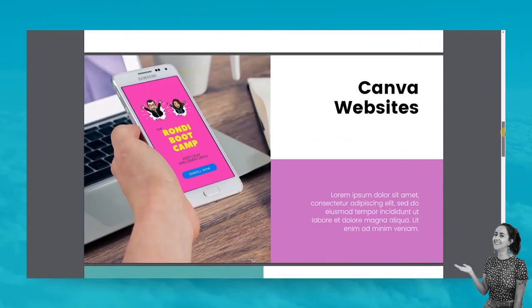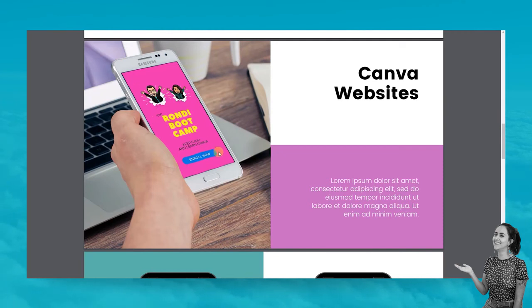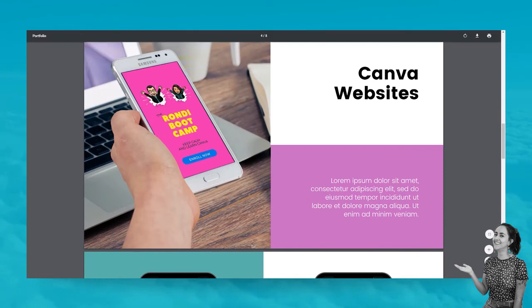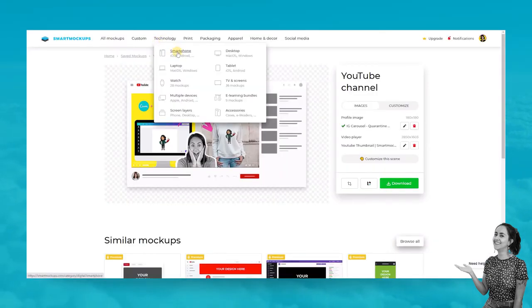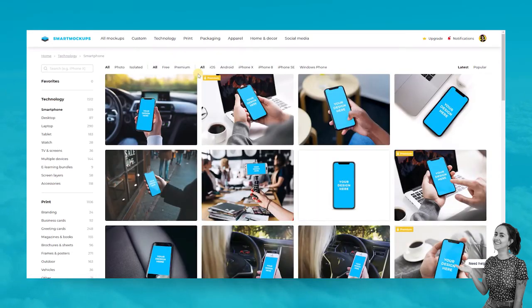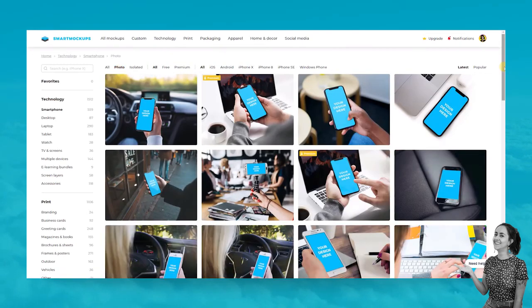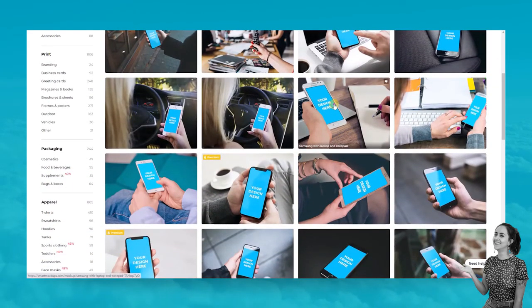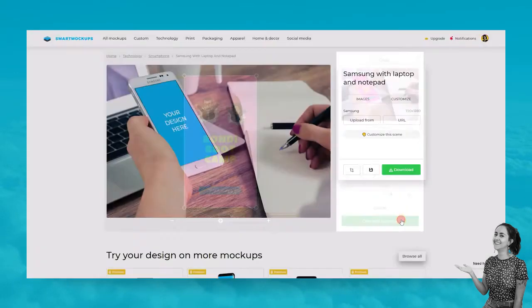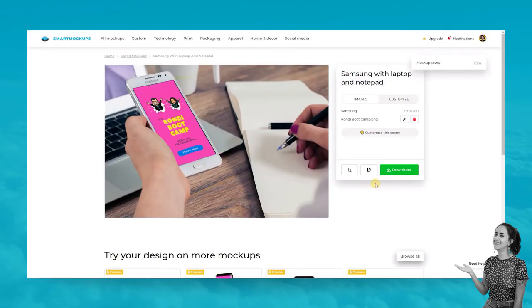Okay, the next mockup is this photo in which we can see our Canva website on this phone. So this one is under technology and smartphone. So let's filter by photo. And let's try to find the same image. It is right here. And every time that I save the image or the mockup, I make sure that this check icon appears every time, because if not, it won't appear on my Canva.